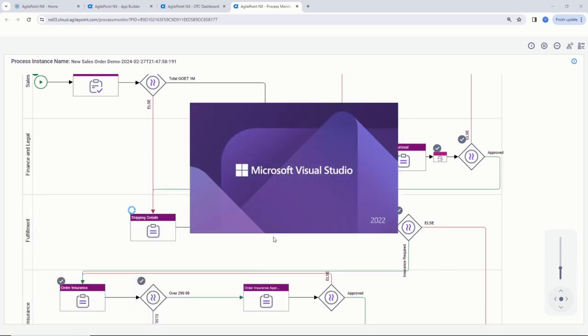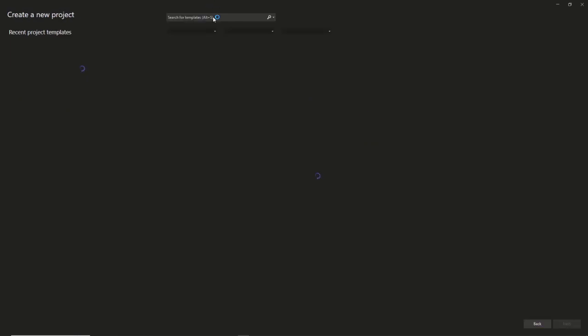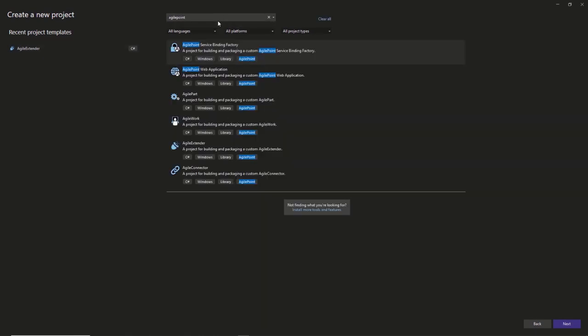Now, as I mentioned, for the demo you've just seen, I was using the out-of-the-box AI extender. If you'd like to create your own custom AI extenders, that is available through AgilePoint's extension framework, NX Developer, a plugin for Visual Studio. So to do this, as you're seeing here, I can just create a new project and I'm going to search for AgilePoint.